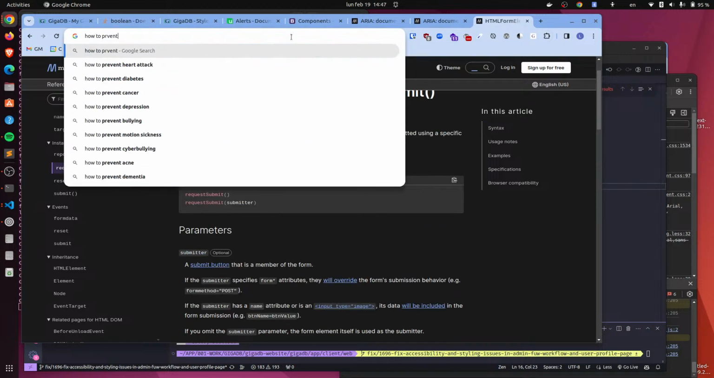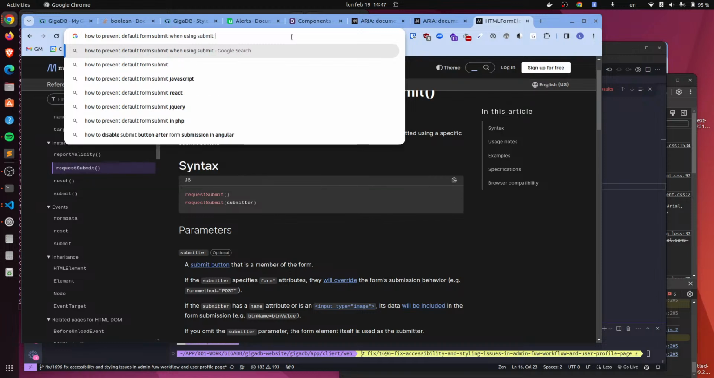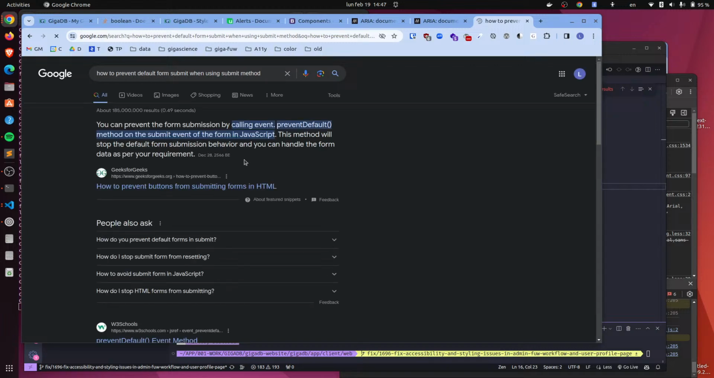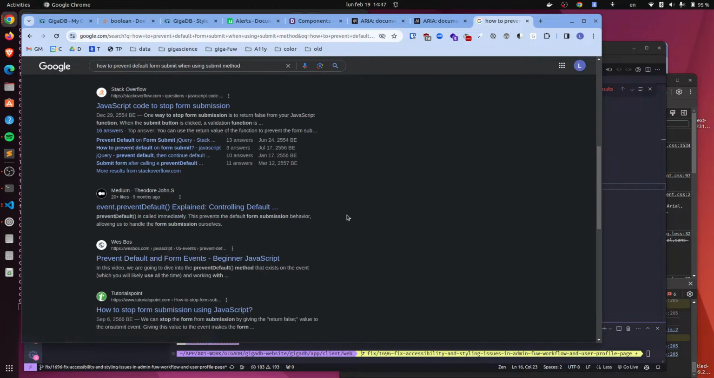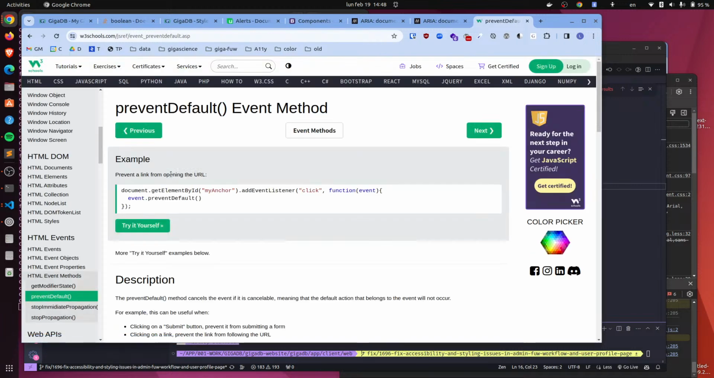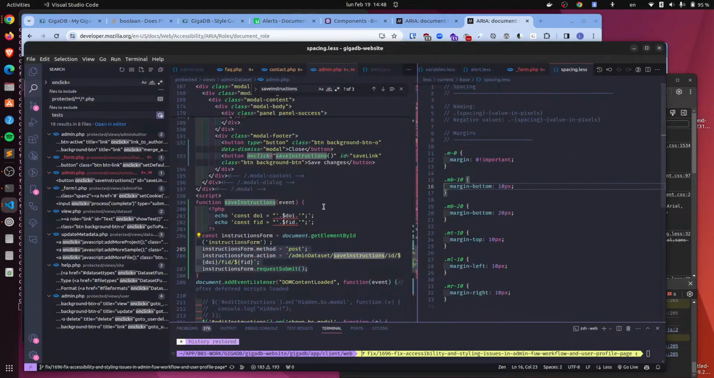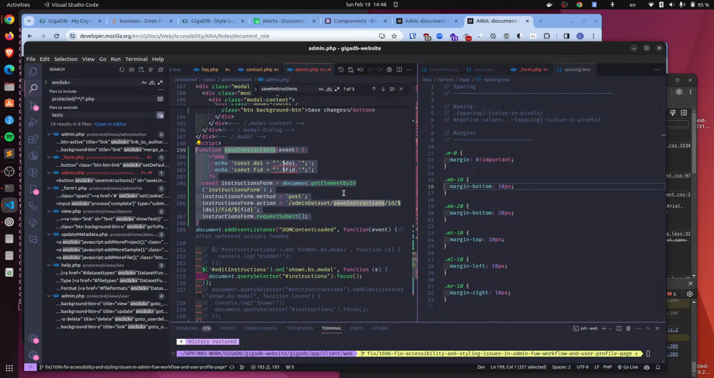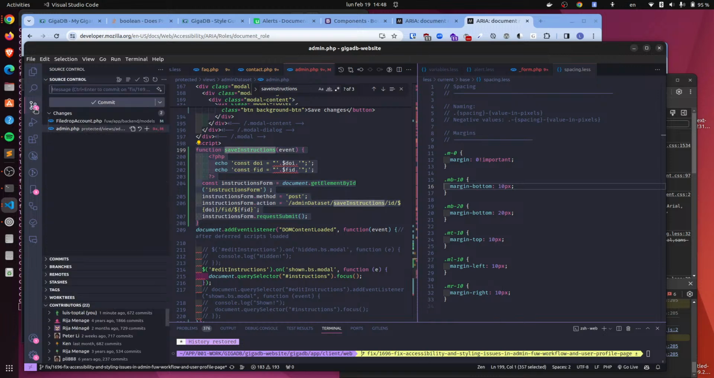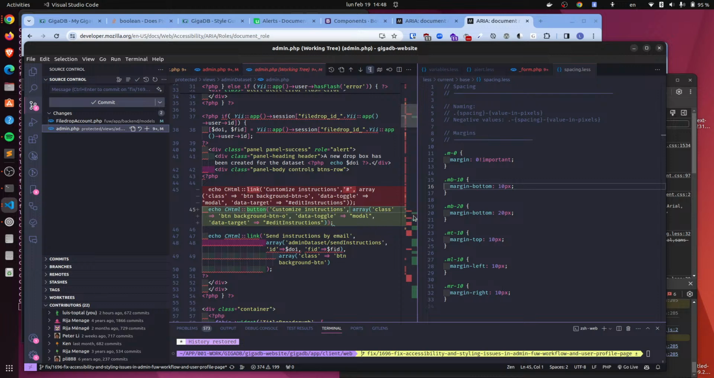How to prevent default form submit when using submit method. I think it doesn't make sense. How to prevent page refresh. That's a problem because there is a form here, so we have this thing which causes a page refresh, right? That did a lot of changes here.